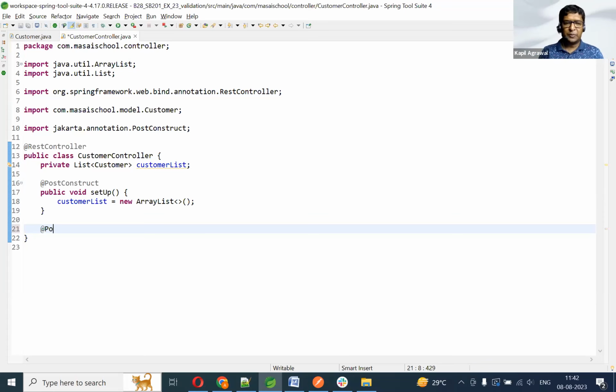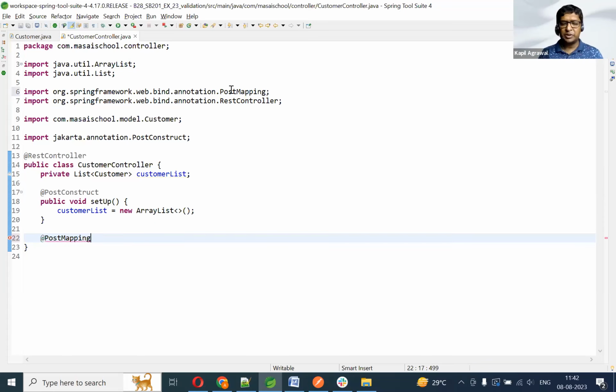Yes, I wanted to apply the mapping, and the mapping type is going to be PostMapping. In this PostMapping, I have to use the value attribute. In the value, I have to specify the URL pattern. So for example, the URL pattern is going to be customers. Is that okay?